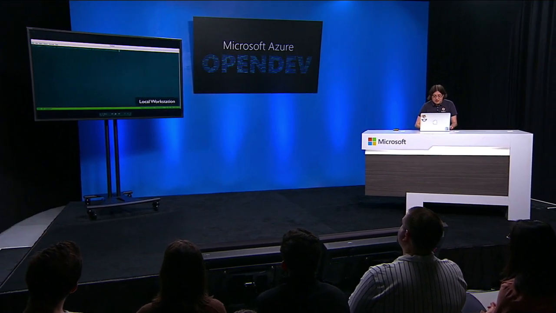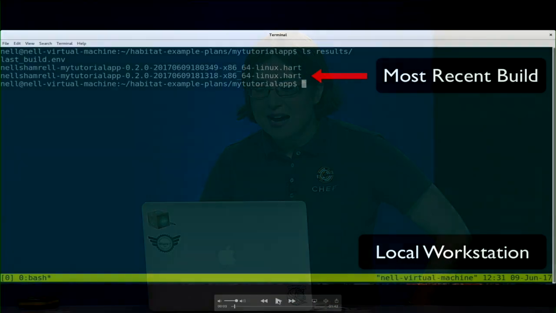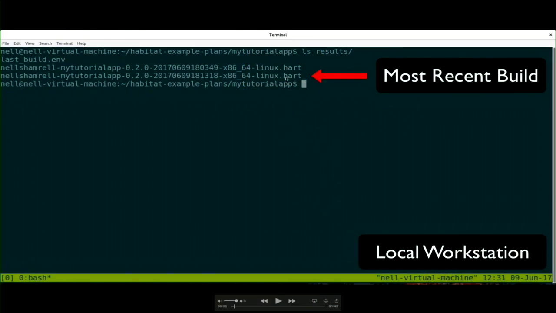All right, so in this demo, I'm on a local Linux workstation. In it, I have a Habitat package that I just built. We'll look into exactly how you build these in a little bit, but this is my most recent build. Now, I want to deploy that to a virtual machine in Microsoft Azure.